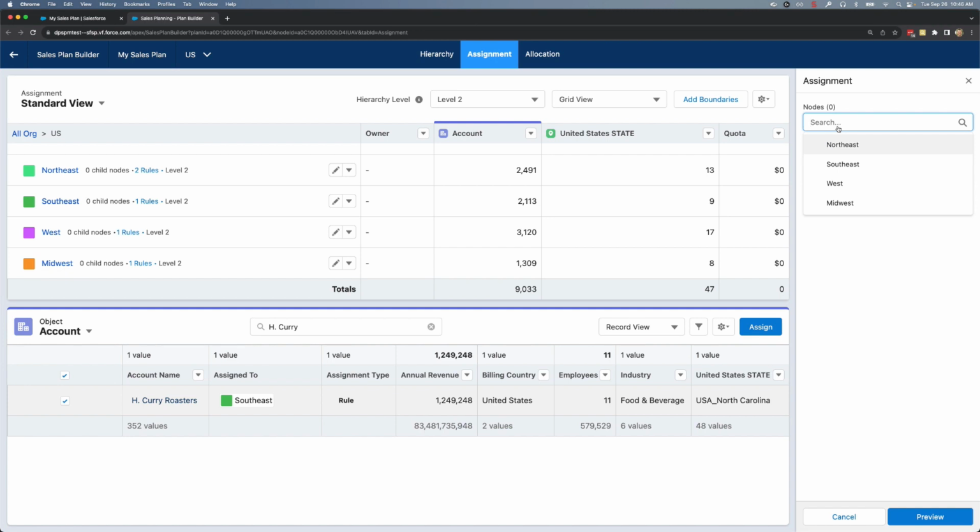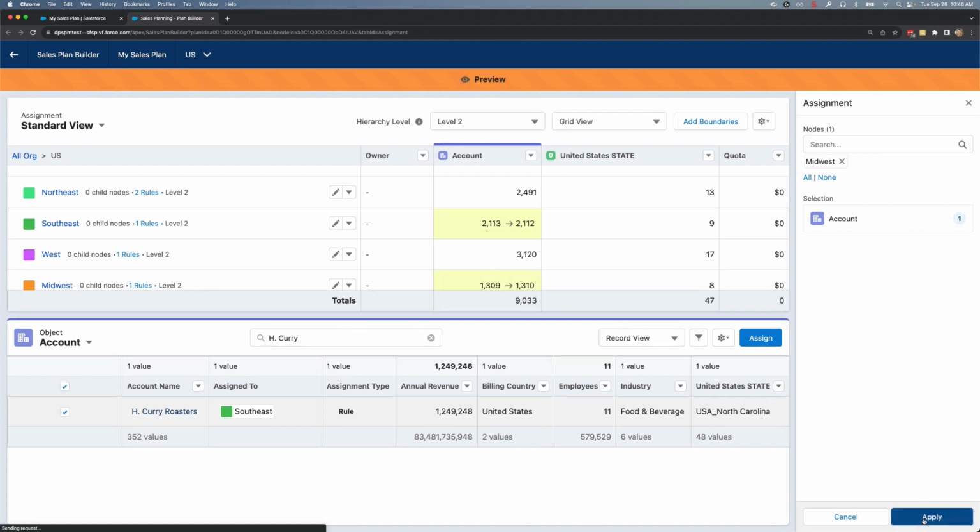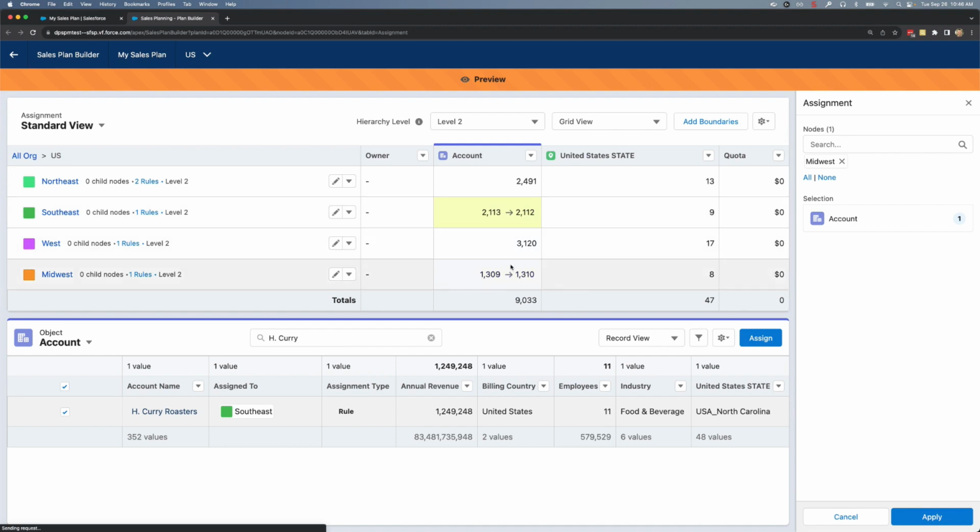click the nodes, and then I'm going to say Midwest. I'll click Preview. And now I can see the one account leaving the Southeast and being added to Midwest. I'll click Apply.